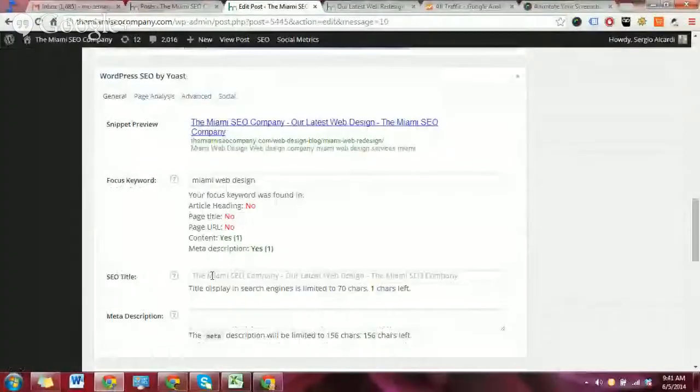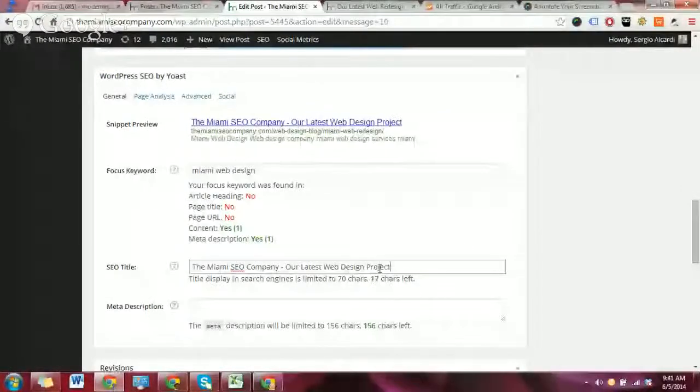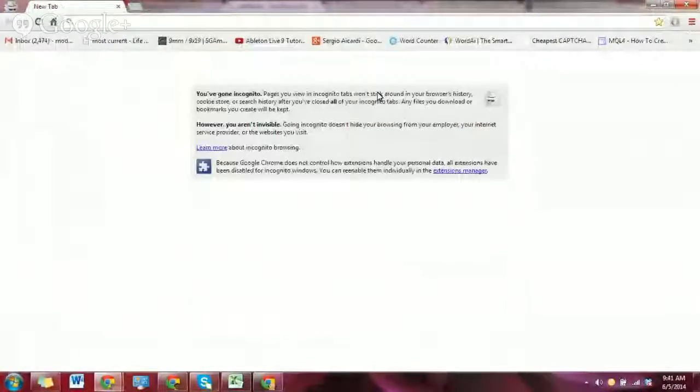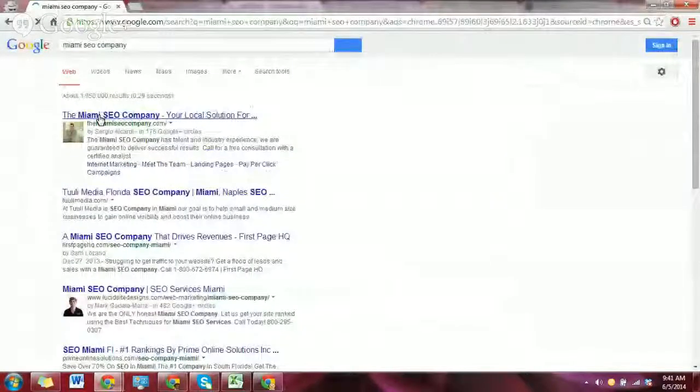Make sure you copy it and get the settings, paste it there, so that it uses the title. That's the SEO title that it's going to show. The SEO title is what shows up on Google. So when you type in Miami SEO company, our home page is the Miami. That's how it shows up here.